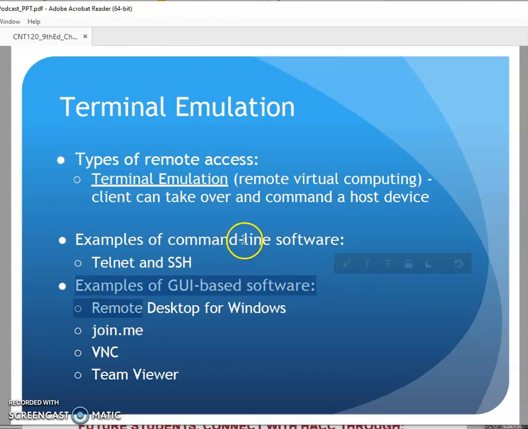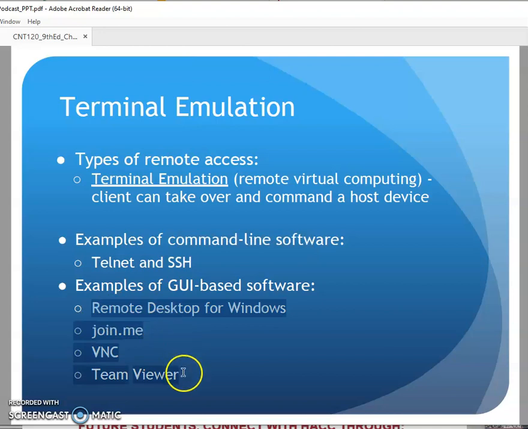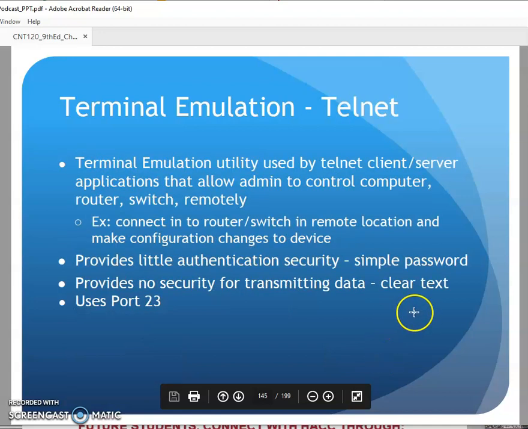With terminal emulation, things like Telnet and SSH, I'm going to remote in and literally have access to the command line. With GUI-based ones, I would have access almost like I'm sitting at that terminal, with point and click with my mouse. So let's take a look at these real quick.